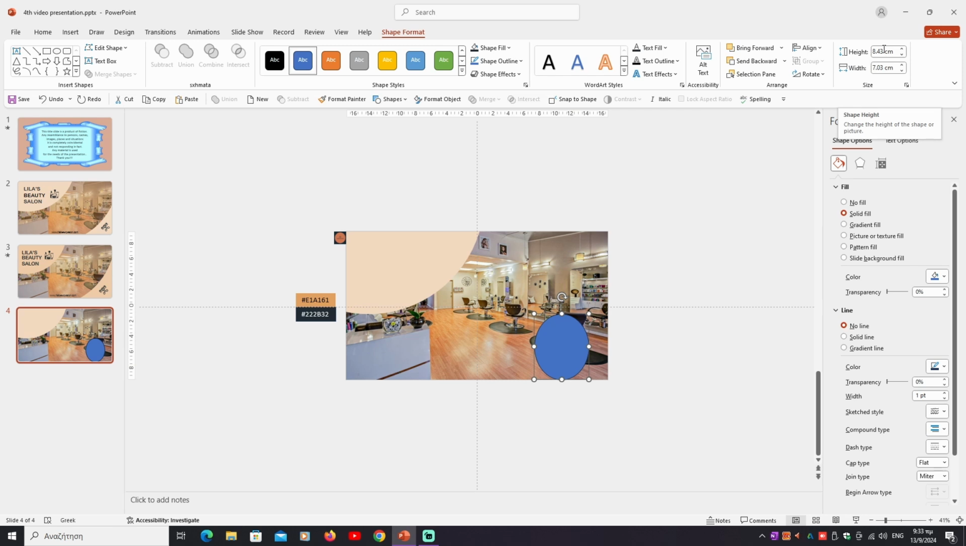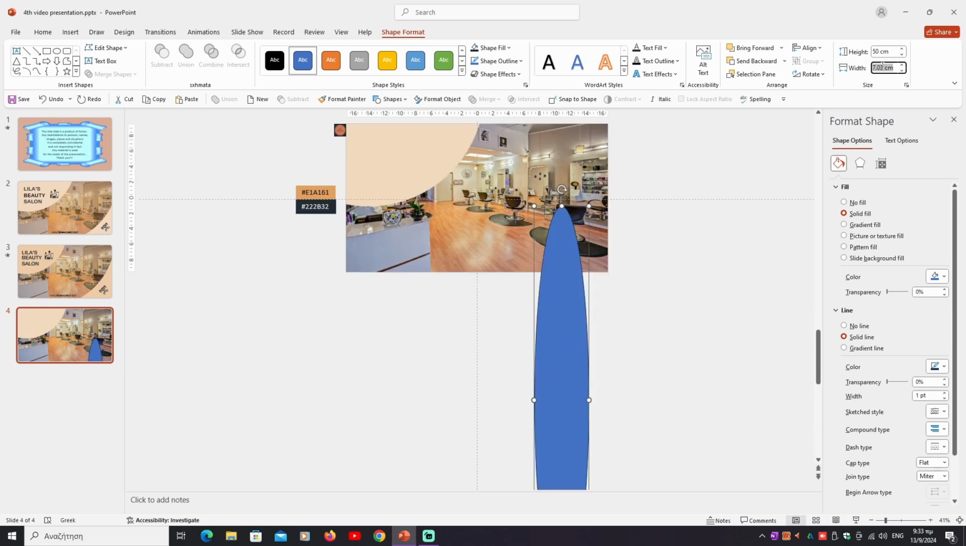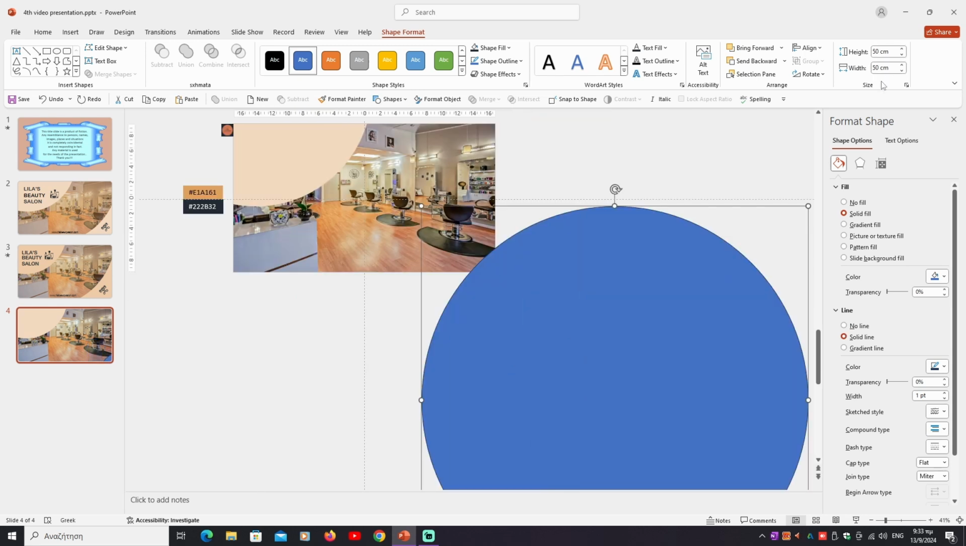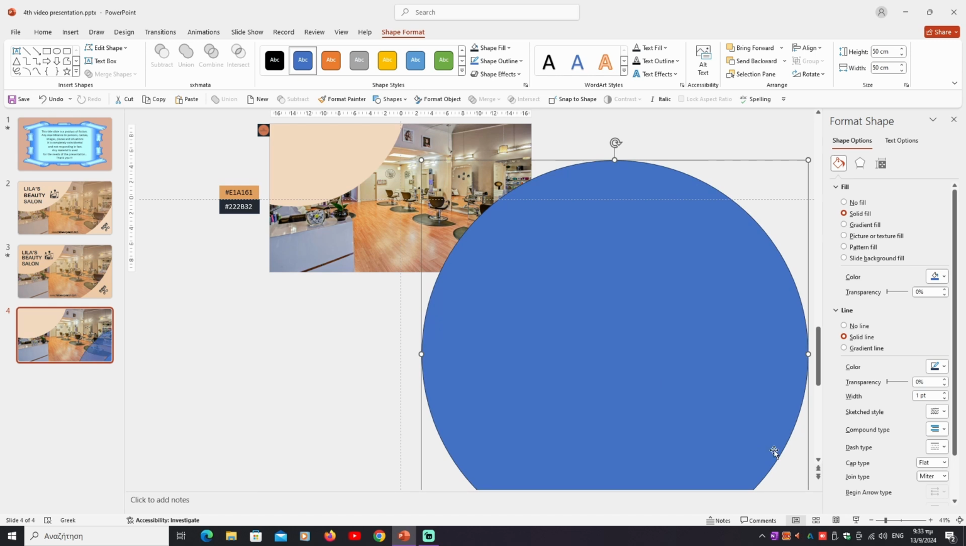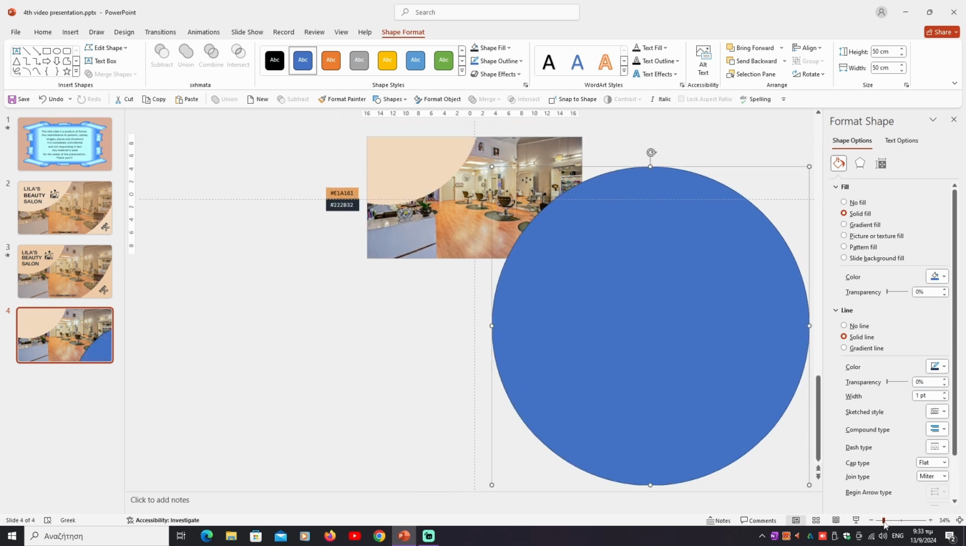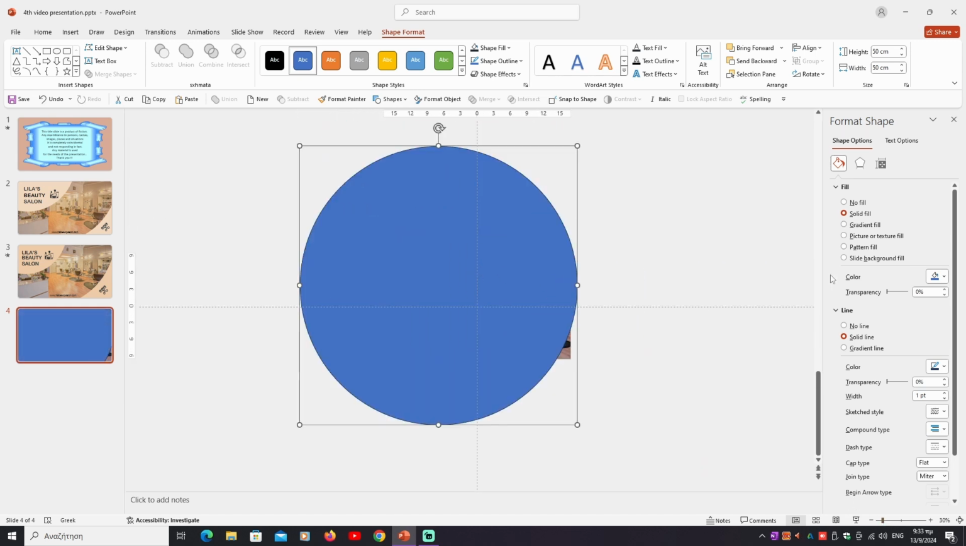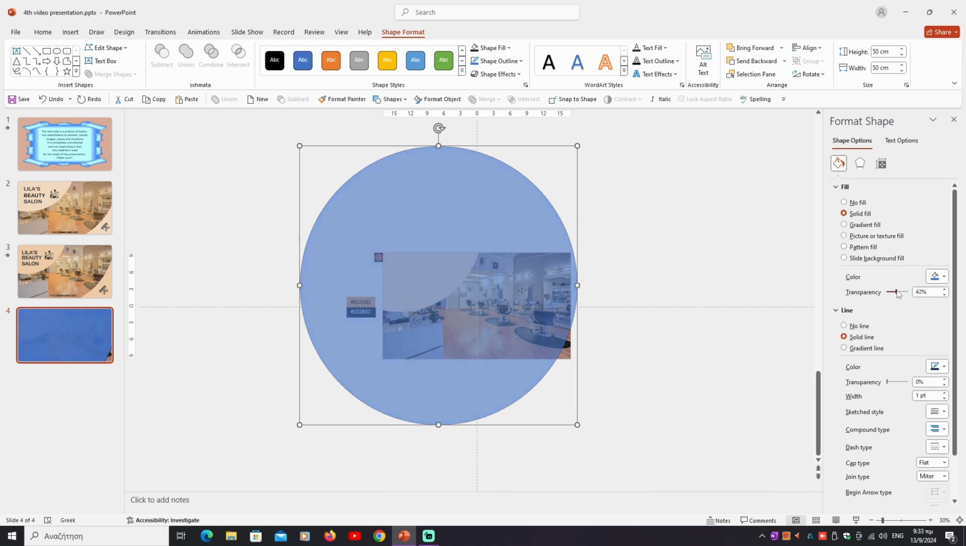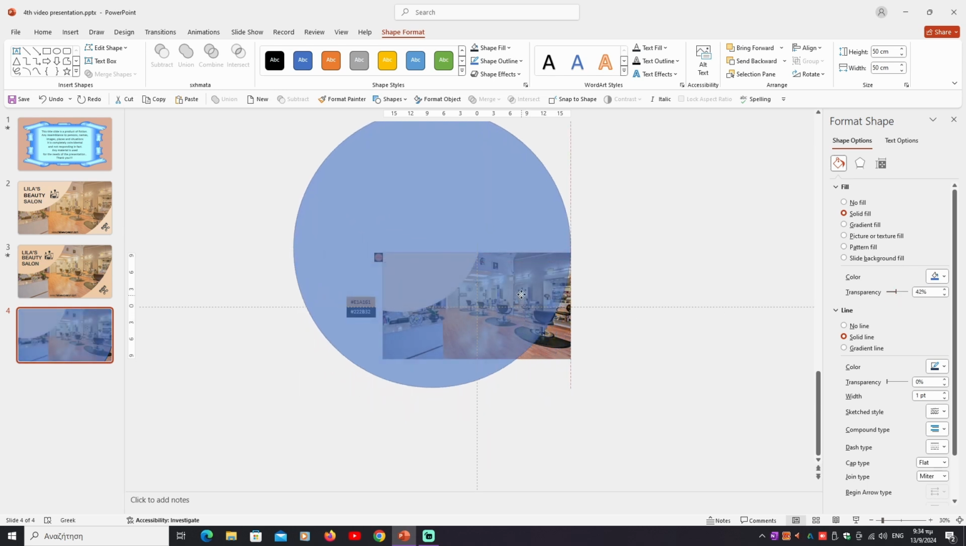Go to Shape Format, Size, height 50 cm and width 50 cm too. We want a symmetrical circle. We set the transparency to help us with the results. We put the circle in the desired position.